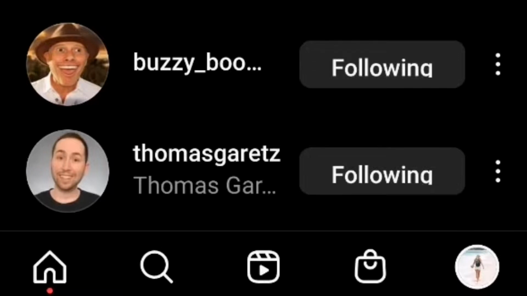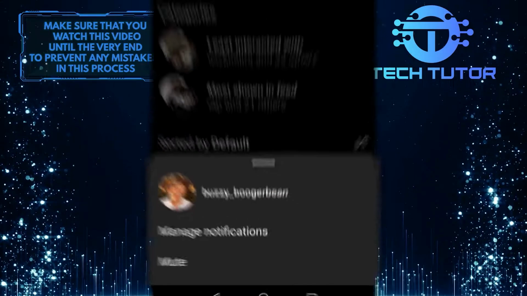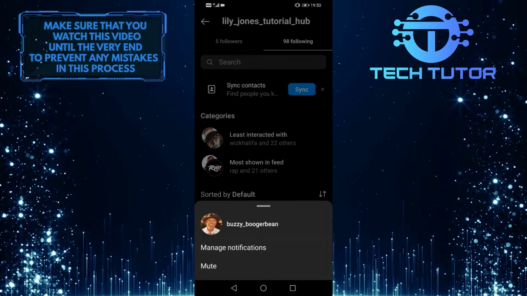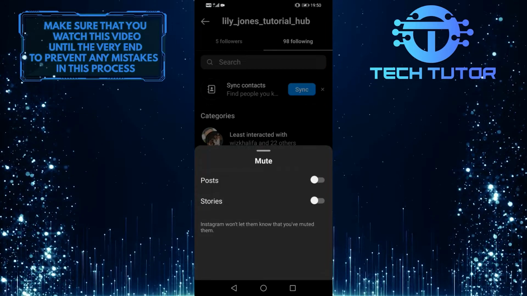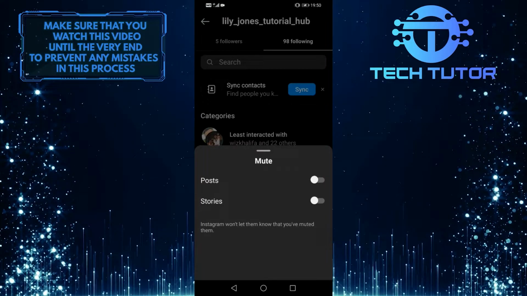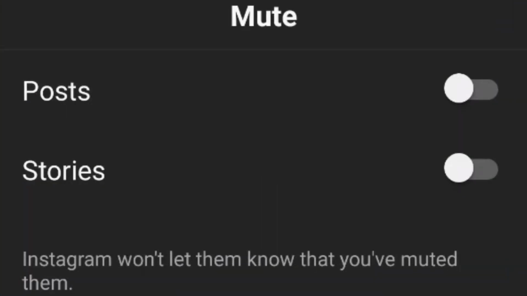After that, tap on these three dots right next to where it says Following. And it will show you two options. So if you want to mute someone on Instagram, simply tap on Mute. And now you can choose to mute their posts or stories, or you can mute both posts and stories, which will completely mute them. So in order to do that, simply tap on this.